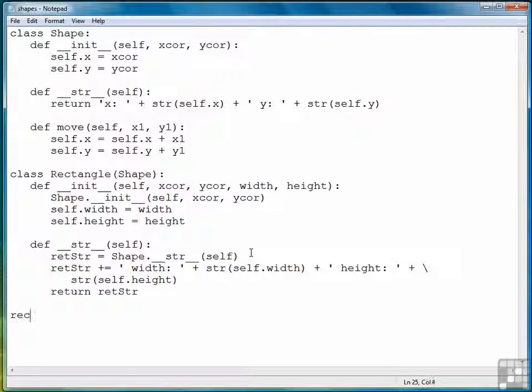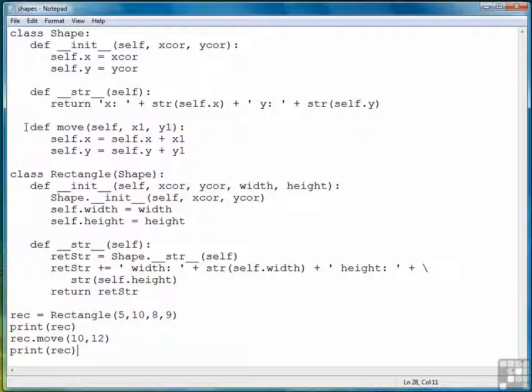So now we're ready to demonstrate how it works. So let's create a rectangle object. Let's display it. Then let's move it, and then let's display it again. The idea here is to demonstrate that because rectangle inherits from shape, and since we don't need to change anything to move, we should be able to use it directly and it still worked just fine. So let's see how that works.